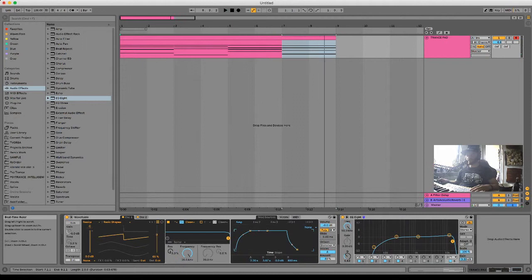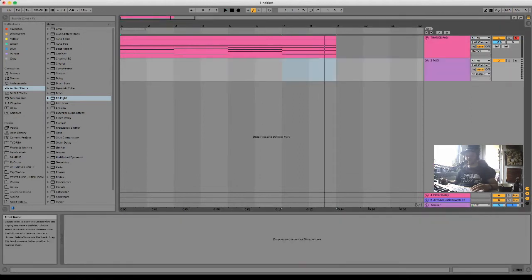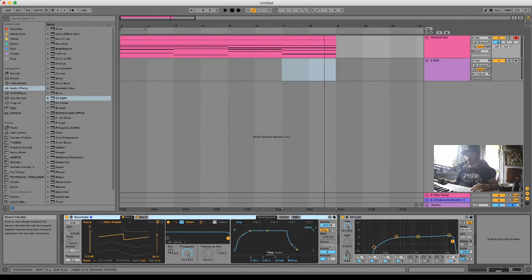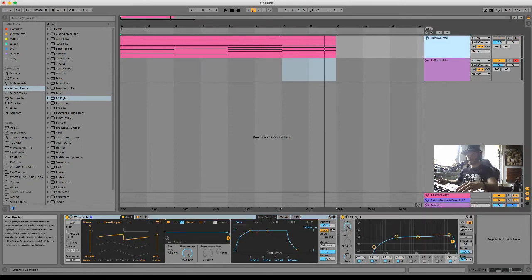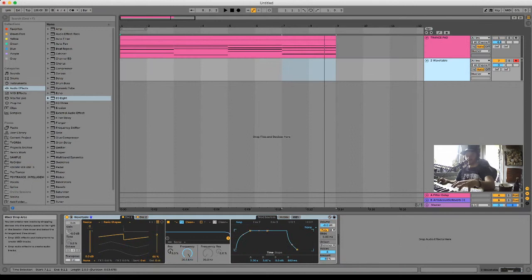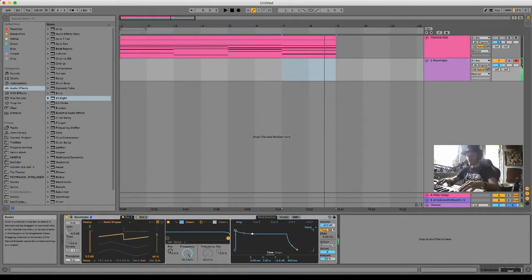Now let's make some leads here. So insert new MIDI clip. I'm gonna actually take this wavetable, copy it here, and turn it into a saw lead or some sort of lead. So let's mute this one for now. We don't need it. It's gonna just eat CPU. So we change the amp over here to make a lead.